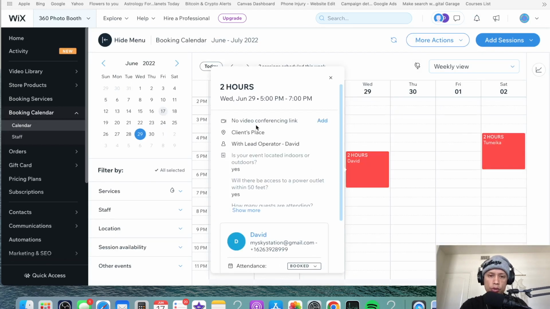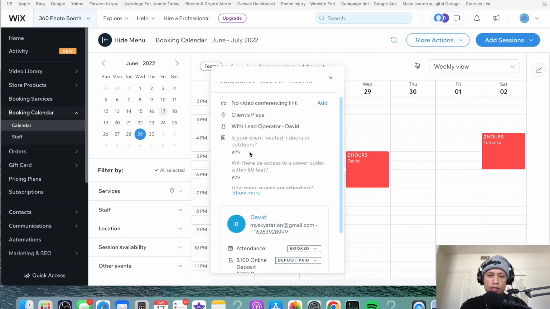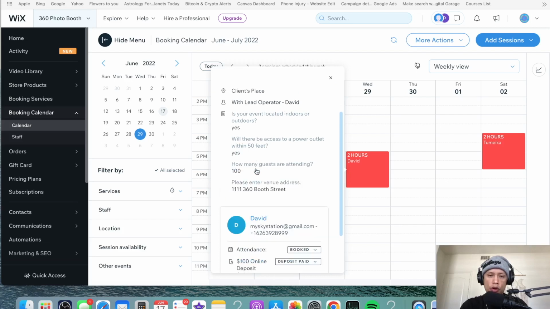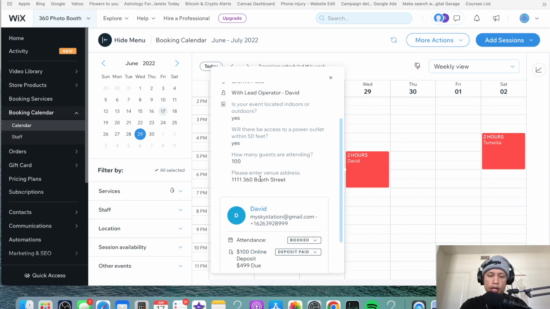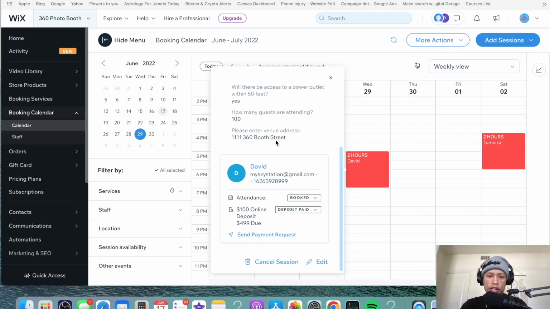And it's going to show the hour and the time and the date right here. And then these are the questions they answered for outdoors, and then the power outlet within 50 feet, and then show more, and then it shows the venue address. So this is the information you guys get automatically pushed to your dashboard onto your phone if you have the application, and this is what you're going to get on your email as well.